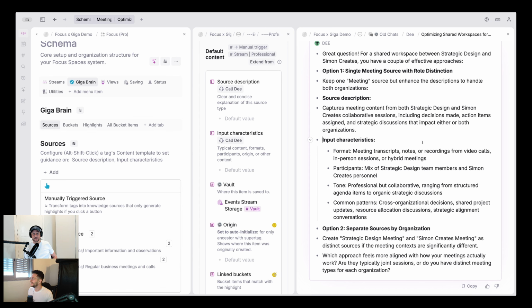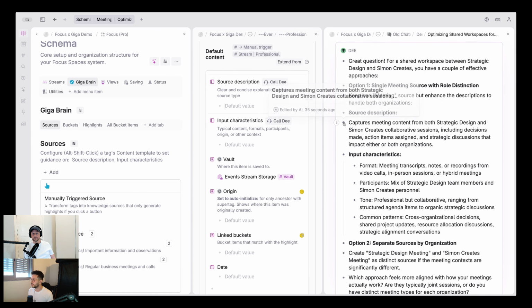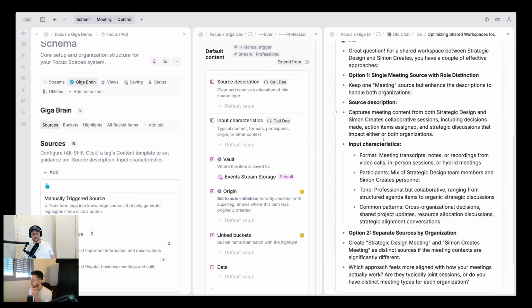So we've got: great question for shared workspaces, single meeting source with raw description. Keep one meeting source, but enhance the descriptions to enhance both organizations. Captures meeting content from both Strategic Design and Simon Creates collaborative sessions, including decisions made, action items assigned, and strategic discussions. It's a good start for the source description. Do you feel we could do better?